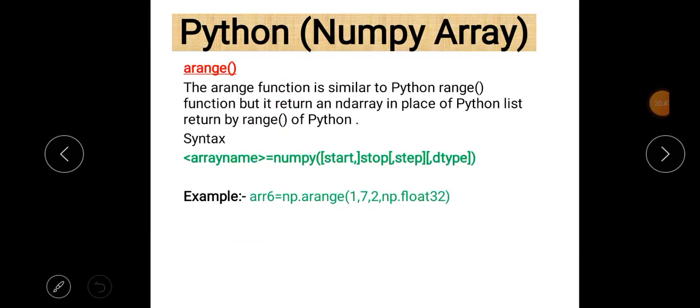Our next function is the arange function, which is also used to create a numpy array. The arange function is similar to the Python range function, and it returns an ndarray in place of the Python list returned by the range function of Python. So this is very similar to the range function. The range function in Python returns a list, while the arange function returns an array, and this is the syntax of it. An example is also given here.